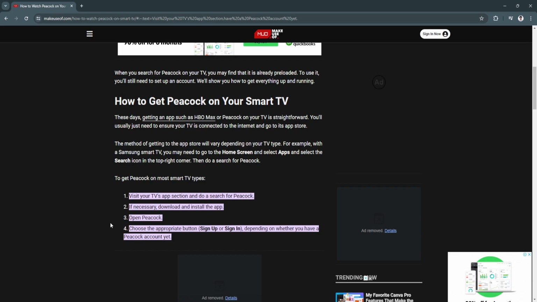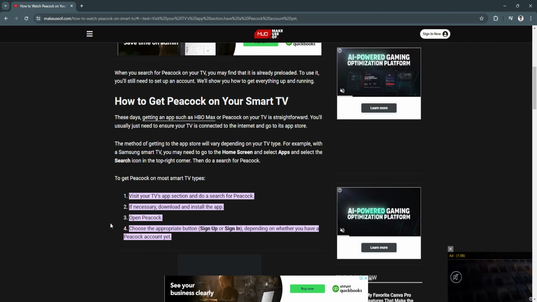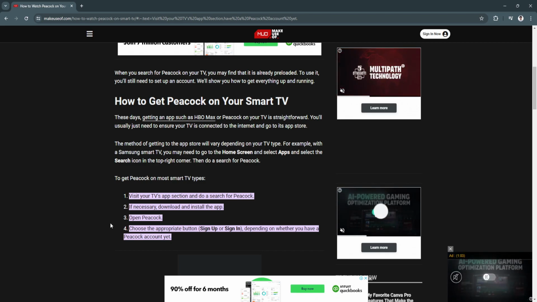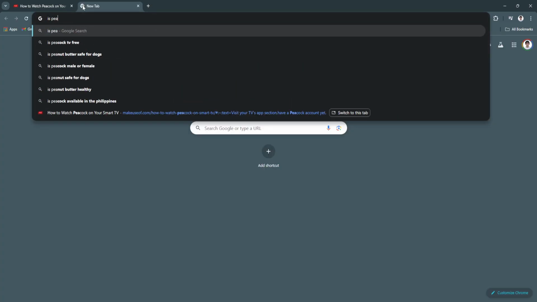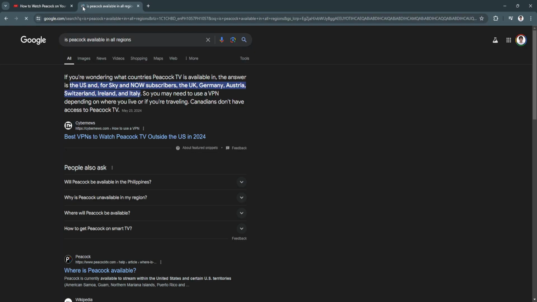So what you want to do is simply make sure that your TV is compatible with the Peacock app. Also, the Peacock app is only available in certain regions. So let's just search here and, as you can see, if Peacock TV is not available in yours, it's only available for the US, Sky and Now subscribers, the UK, Germany, Austria, Switzerland, Ireland, and Italy. So if you're not living among these countries, unfortunately, you cannot access Peacock TV.